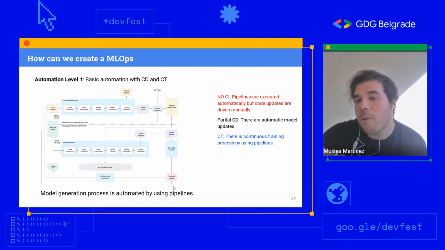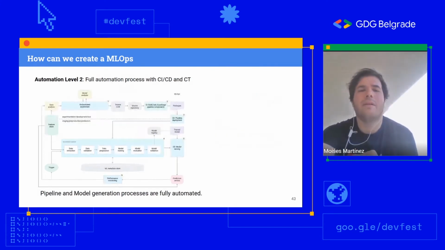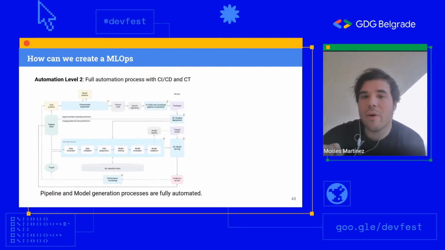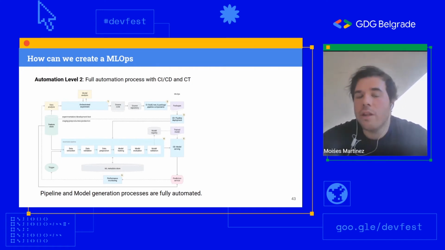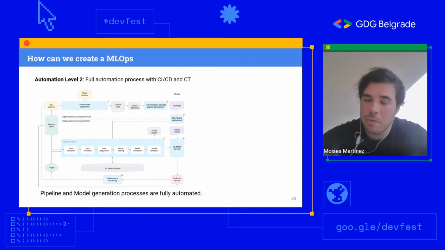We have covered the most important part of the machine learning process, because we are generating different models which are the evolution of the previous one, which is really, really important. But this is not enough. We can go a bit further. We can go to level 2, in which we have the full automation solution, with continuous integration, continuous deployment, and continuous training. This is the thing that we expect to have in 20 years, and this is the thing that we want to create. And it is possible.